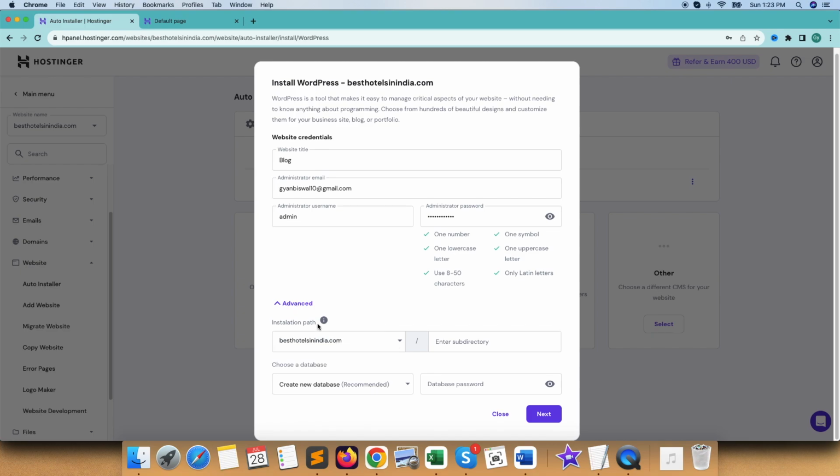We need to select our installation path or directory where the WordPress will be installed. Just select this drop down icon, then select the subdomain we just created. Here you will see blog.besthotelsinindia.com, the subdomain name we just created before. Now we need to select this. Okay. Now we need to leave it as blank.